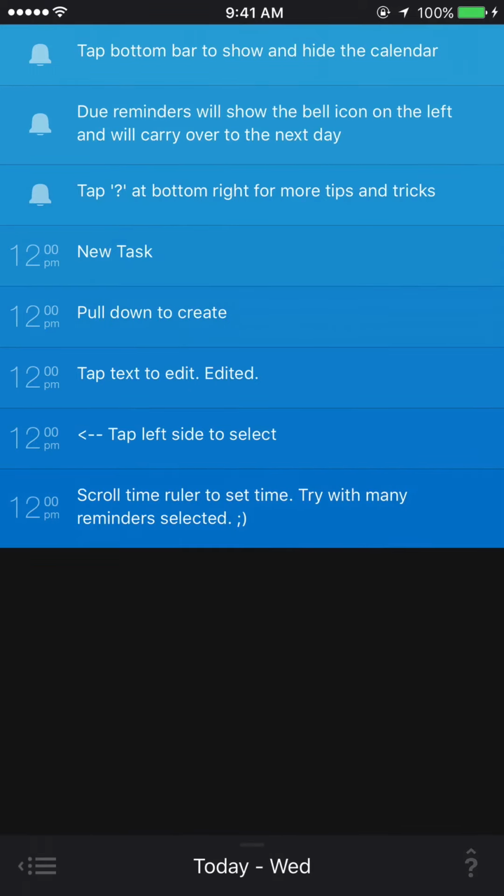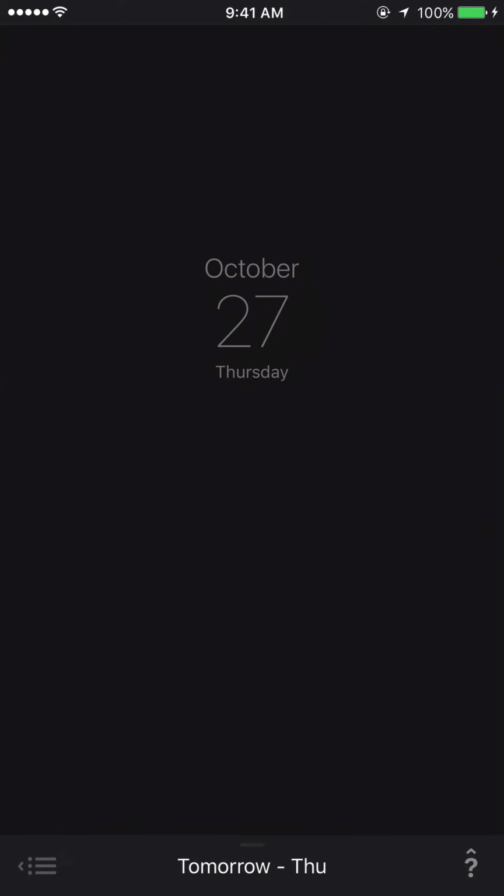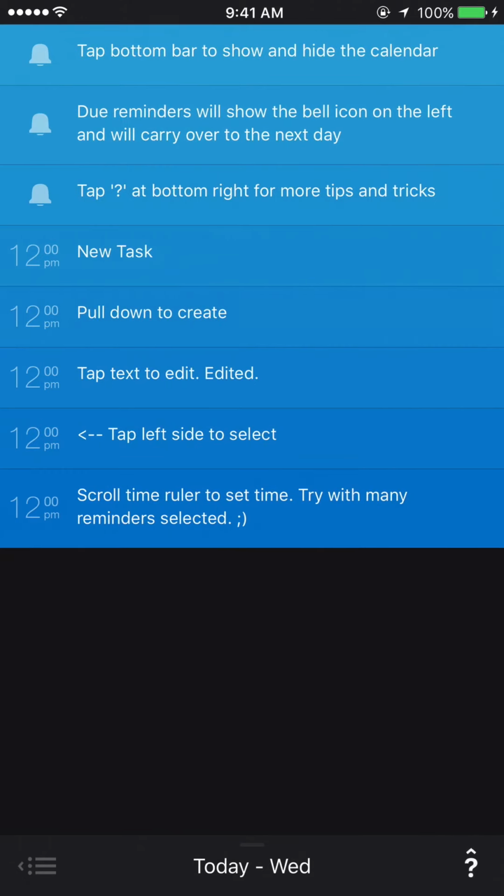Next, we have do reminders will show the bell icon on the left and will carry over to the next day. So you'll see here there are 3 bell icons on the top 3 items. What this means is these items are actually due and that you should have already completed them or should be doing them now. If you do not complete them, mark them as complete or delete them from the to-do list, it will show up on the very next day with the bell icon on the top of the list. This way you can't avoid not doing something that you originally planned to. So let's go back to today.